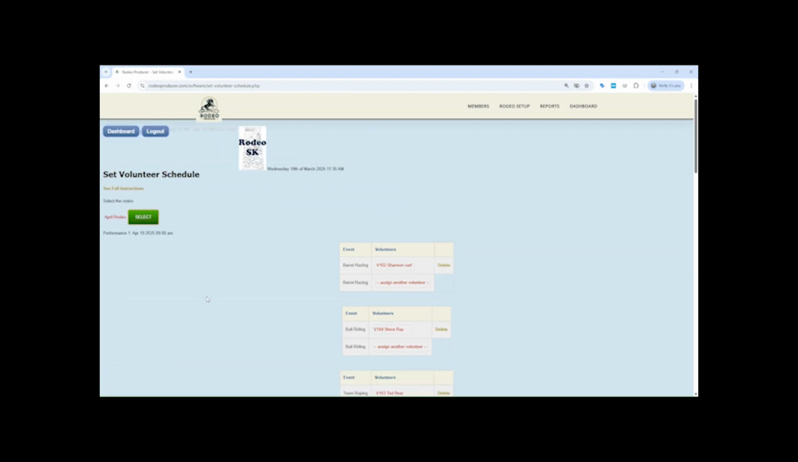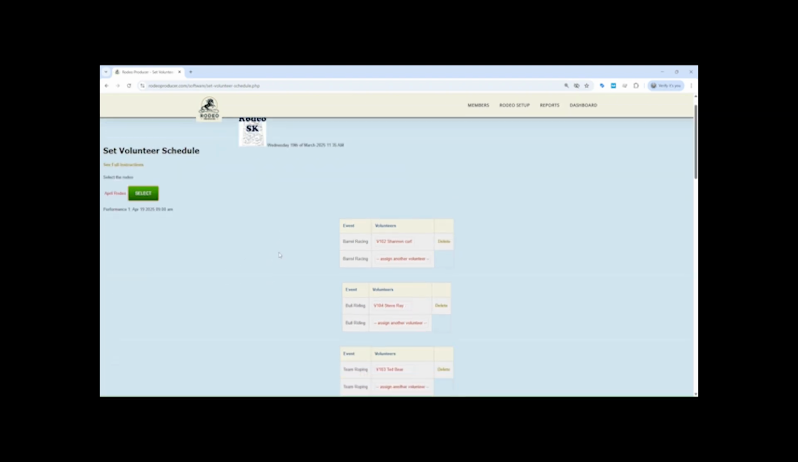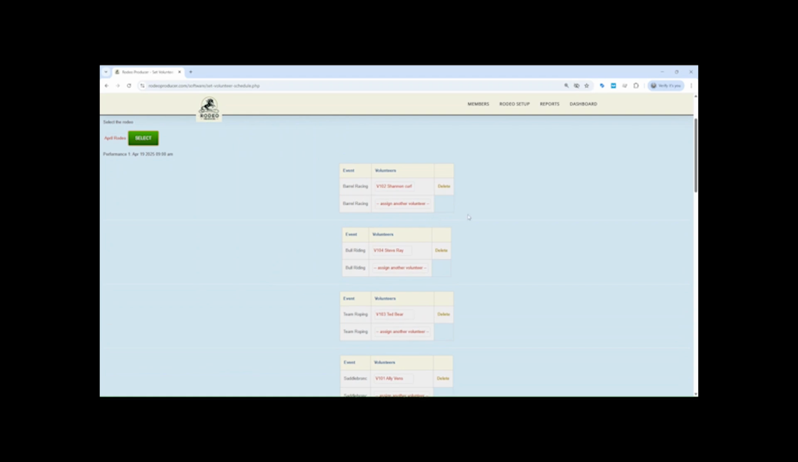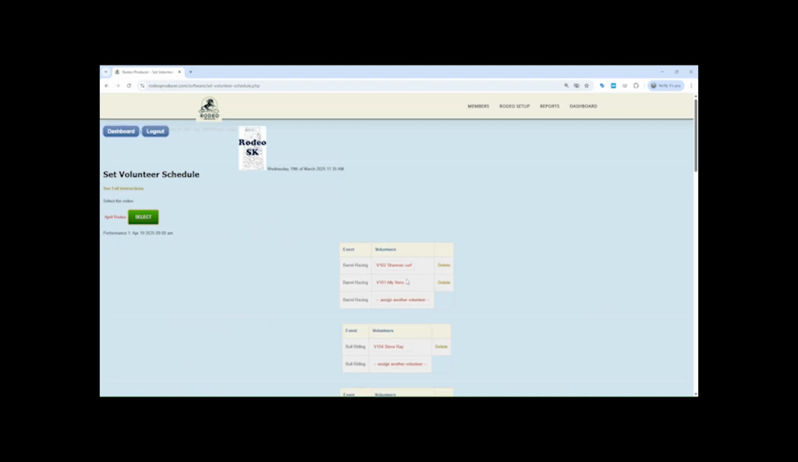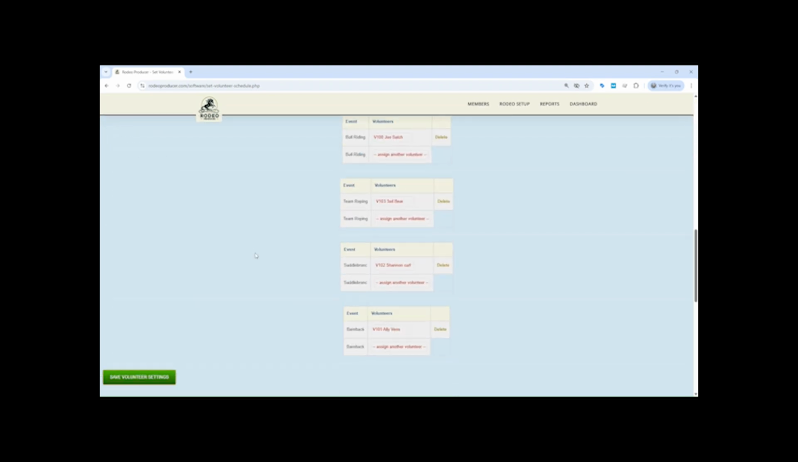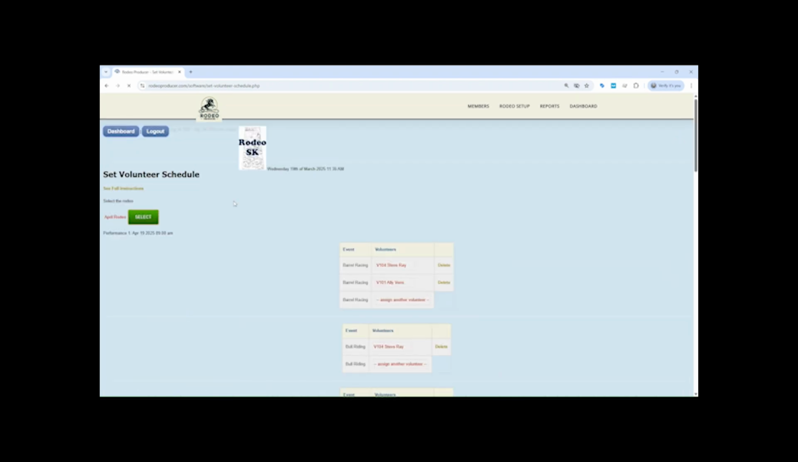We would click Save the Volunteer Schedule. And what you'll see here now is that you can actually add additional volunteers to the events. So here we'll add another one here, and then we'll just save that. And so you can see there's now 2 volunteers assigned to barrel racing. If you need to make changes, you can delete a volunteer. If you simply need to change somebody, you can go in and select another. And once you've made your changes, we hit save again, and those changes are set.